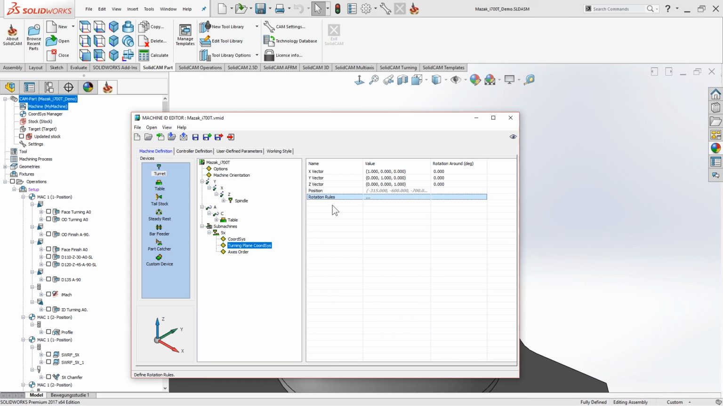And over here we have the rotation rules. Just remember, we have a couple of rules. The first rule is that turning is only possible at A0 and A minus 90 degrees, right? So everything in between is not possible. And the second rule is that for both of those possible positions, the coordinate system has to be rotated 90 degrees in the positive direction. So let's see how to define that.